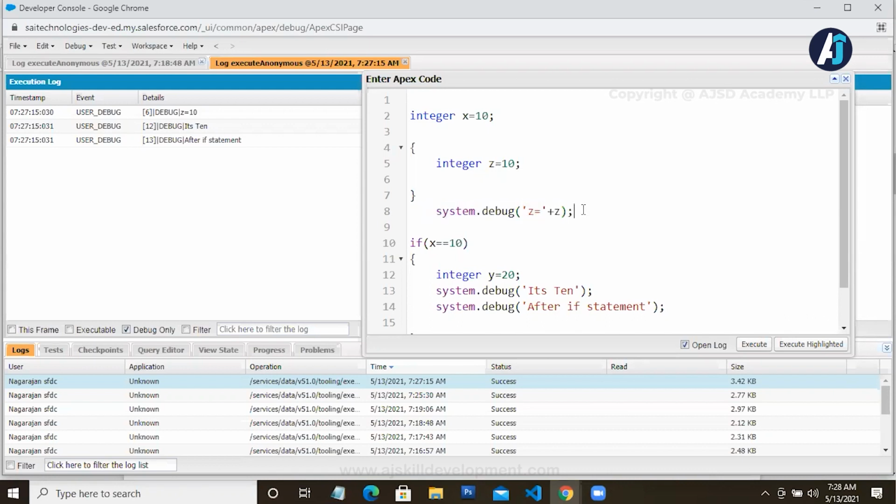Okay, sir. You got my point? Here you have to concentrate on variable Z. This variable Z, where does it reside? It resides inside the curly braces. If that is the case, I can access this Z only inside the curly braces. I cannot access it outside the curly braces.